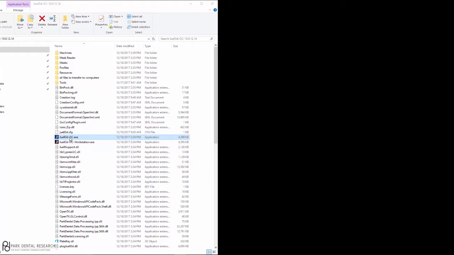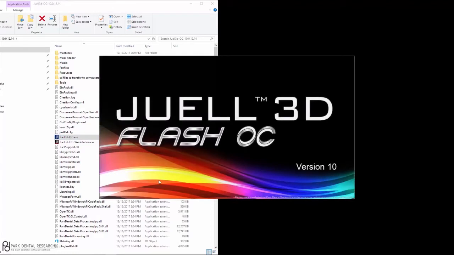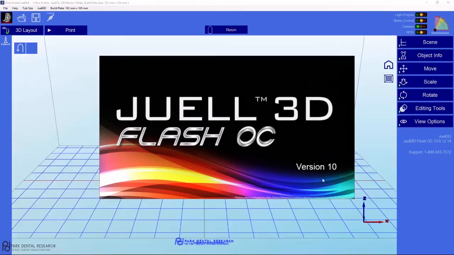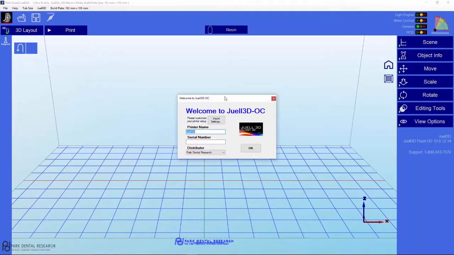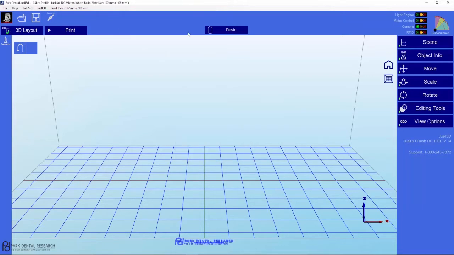So we're going to start off, we're going to double click on the JUELL 3D OC software. And the splash screen comes up telling you that you're in version 10. The first thing that happens whenever one is installed, we assign a printer name for your printer. There's a serial number that comes off the printer, and then we put down the distributor and we click OK. Let's go through the software, and we're going to talk about a lot of the features that are in the software just briefly, and then we'll come back and we'll go into detail on all the features.